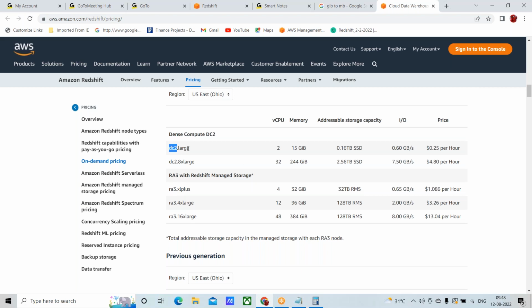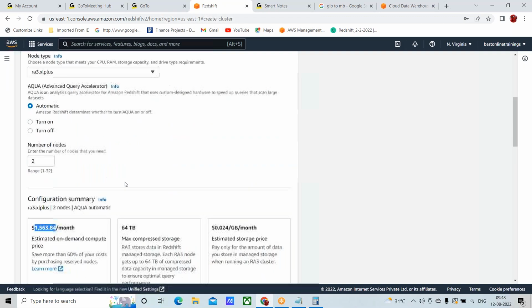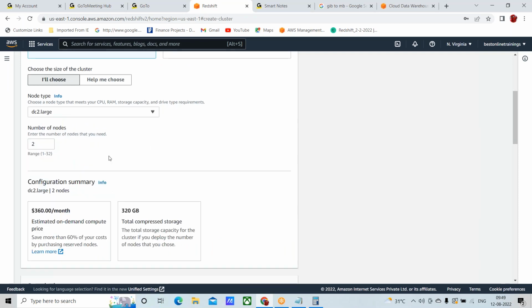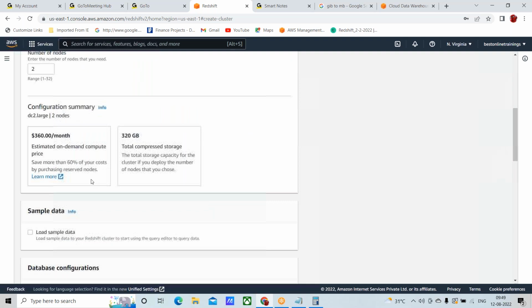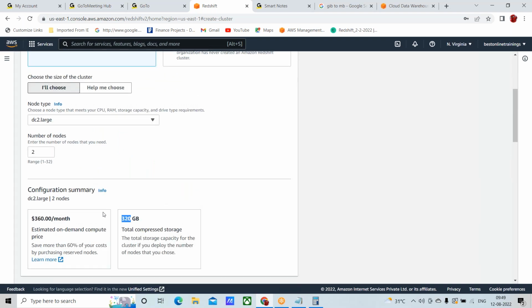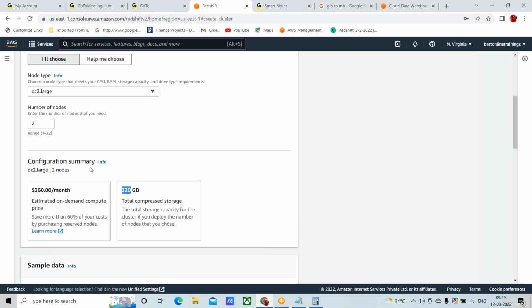For example, you have created a DC2 large cluster, 2 nodes. Let's see how much storage and memory you get. DC2 large, 2 nodes: I have 320 GB and $360 per month. Let's say I'm a startup and you thought that 320 GB is enough. Fine. After 3 months your business has increased and 320 GB is not enough, so you're looking for a way to increase your storage.